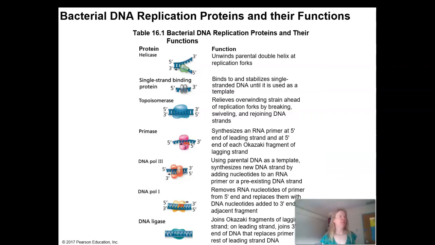So this is a nice table in your book, table 16.1, and it goes through those different enzymes and what their role is in DNA replication. You want to know what these are, what they do, what order they do it in. Heck, I would print this out and cut out little strips, fold them in half, make flashcards, right? They'd be totally ready for you.